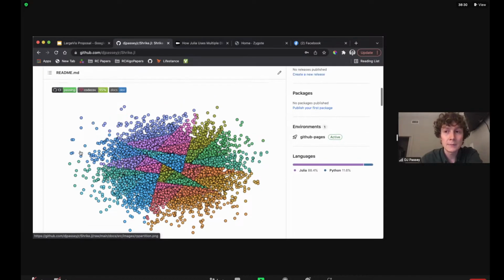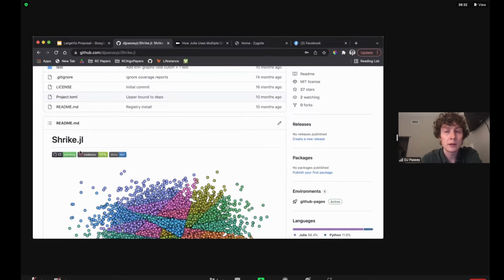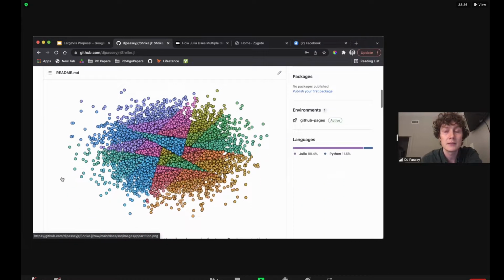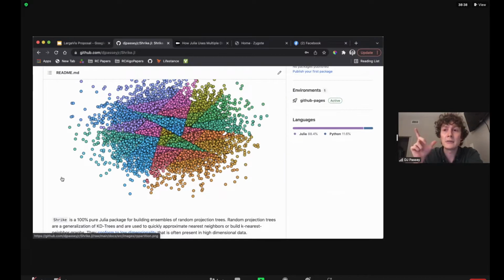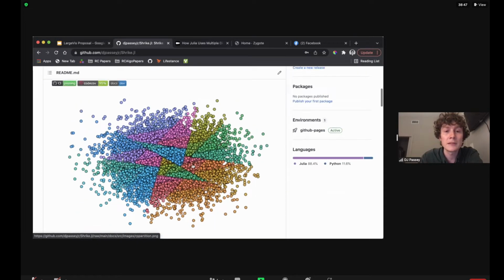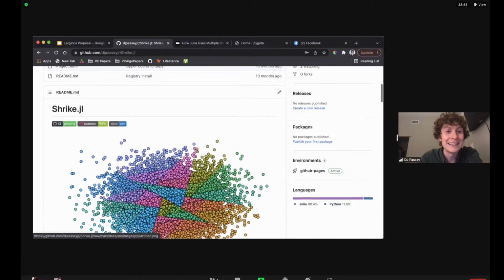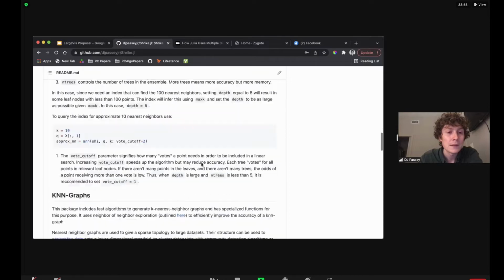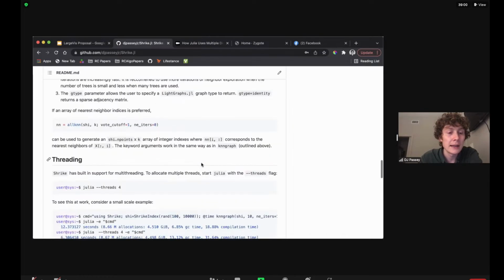Approximate nearest neighbors is an algorithm that Netflix and Spotify use when they have giant arrays of user data and want to find users who are close to you in that high dimensional space. Random projection trees work by slicing up data in random ways and organizing it into buckets. I don't really need to go into the algorithm here, but this is my Julia package.